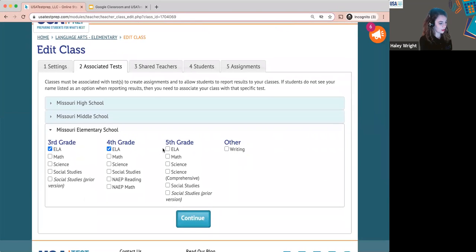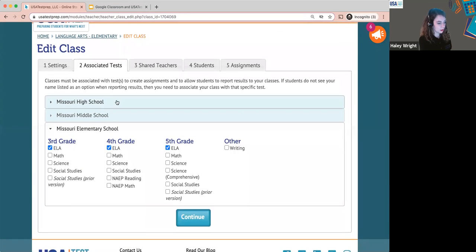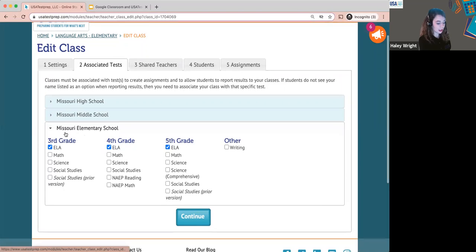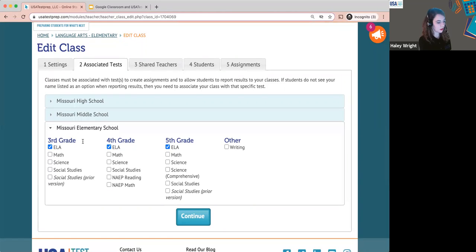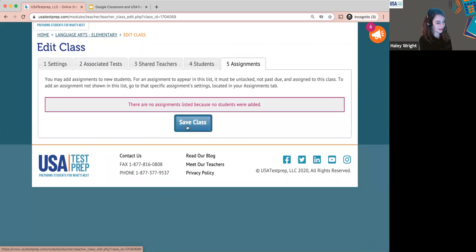All right, and if you have different levels like me, what that means is if your school or district purchases high, middle, and elementary school subjects, you're going to want to just come and choose those here as well through those tabs. Now, basically what I'm going to suggest to you is jump over to step 5. We're going to skip all of these steps here. You need to do nothing but add those associated tests. I'm skipping over and clicking Save Class.